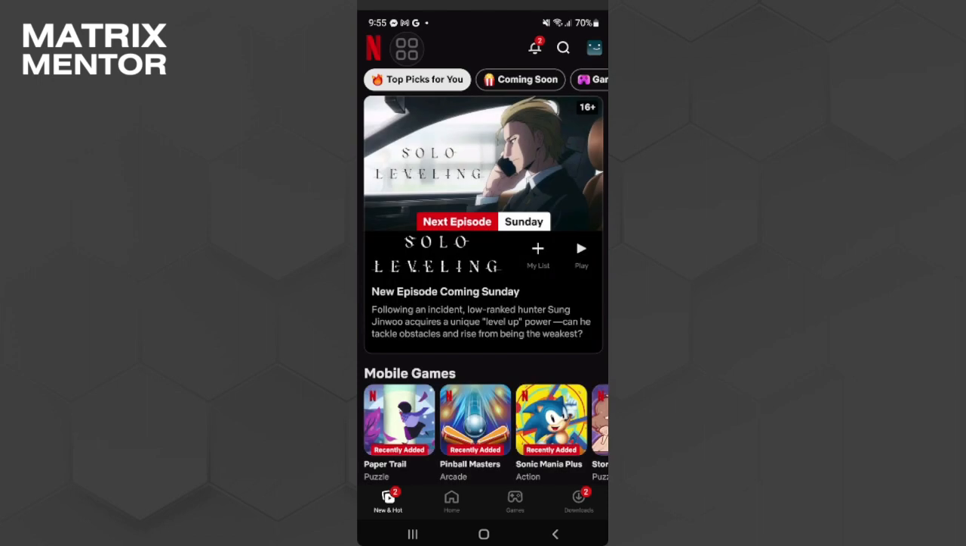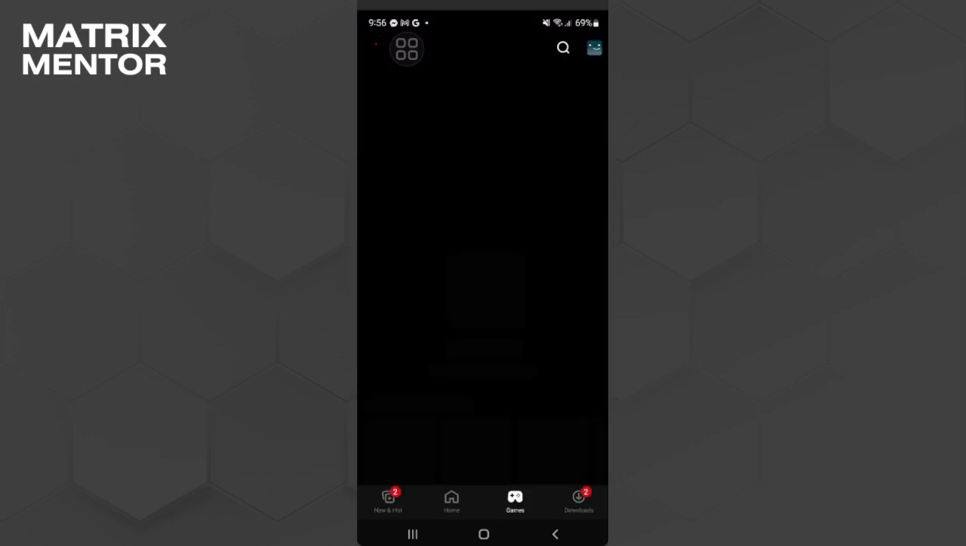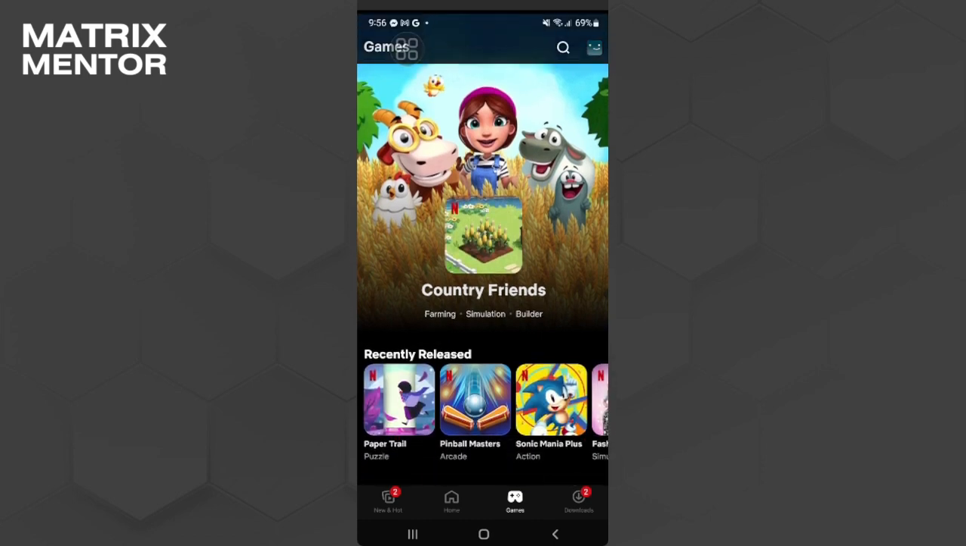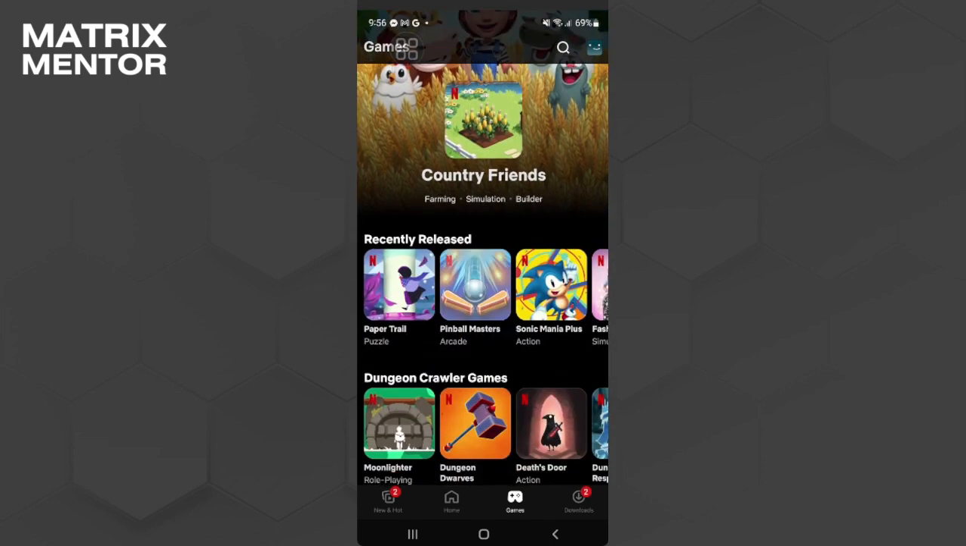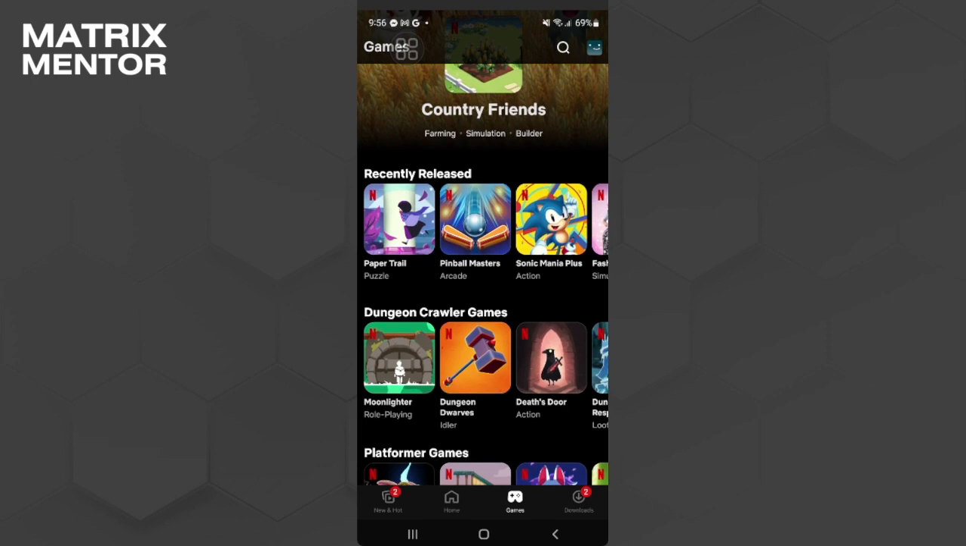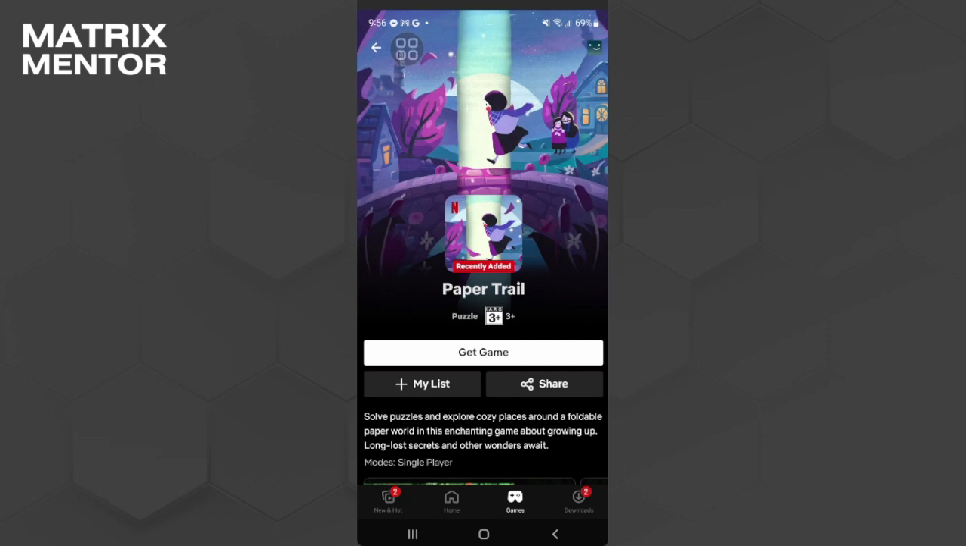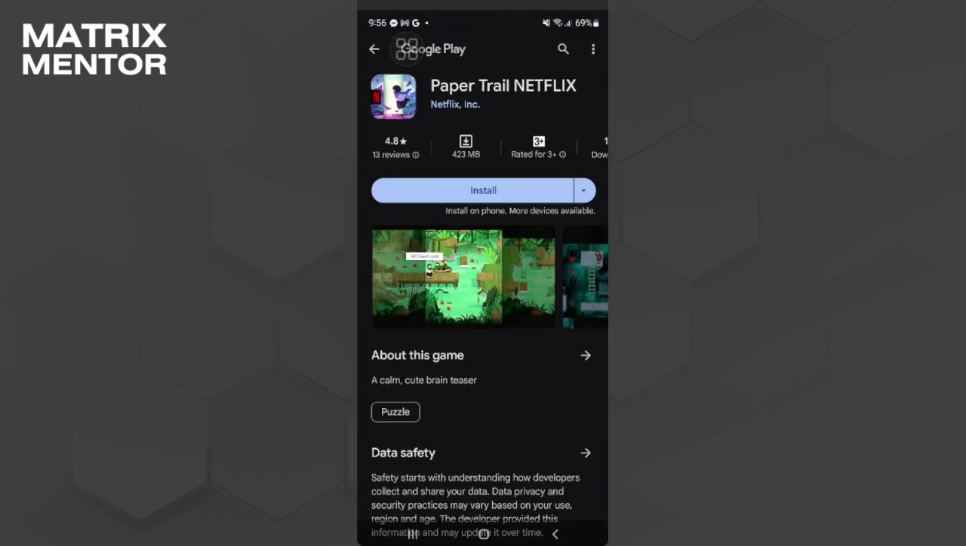And as you can see on the tabs on the bottom section of our screen, we will see this new and hot, home, games, and downloads. So to play games, just go to the game section. And now you will see a bunch of games that Netflix has released. For example, let us download and play this game called Paper Trail. Let's just tap on Get Game, and we will be redirected to the Play Store page of this game.